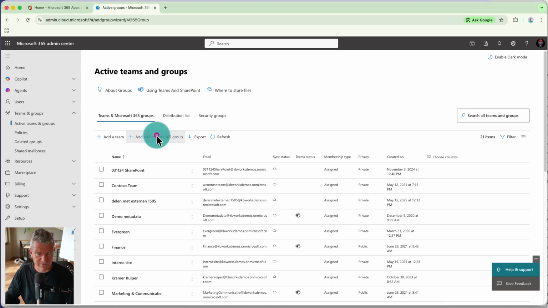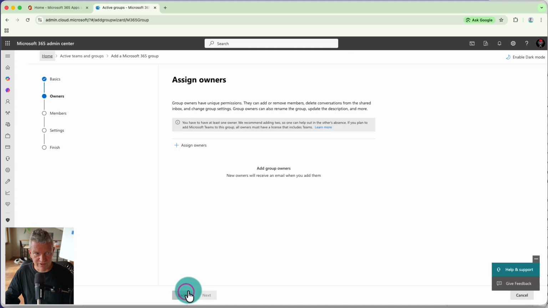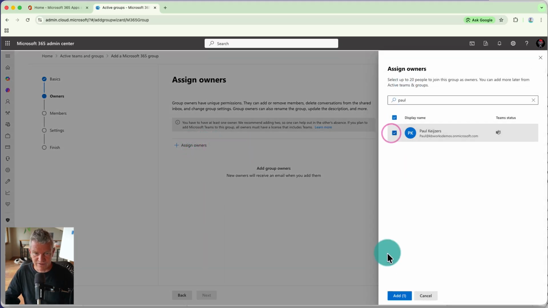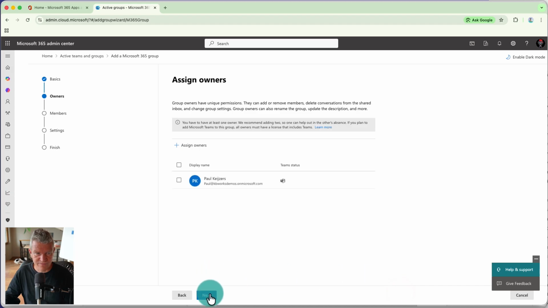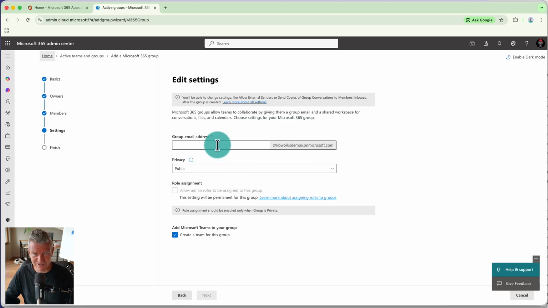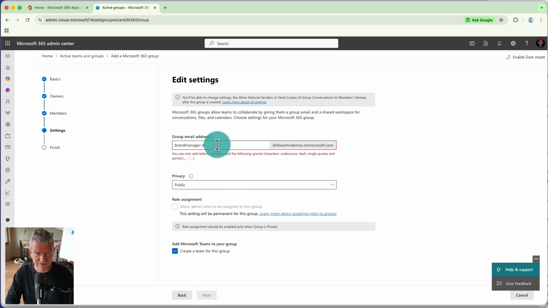create a Microsoft group. And let's call this a brand manager. I'm just doing this. I already did this for the rest of the demo. We are going to assign owners. Let me do that. Assign myself. I don't do members because I don't know who's the brand manager. It's just the case of testing. Manager demo.